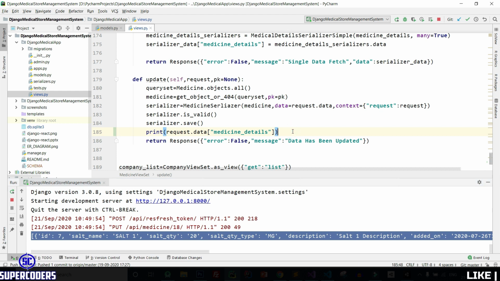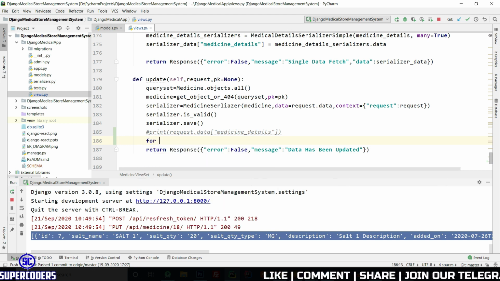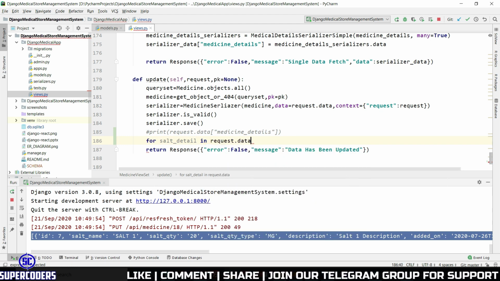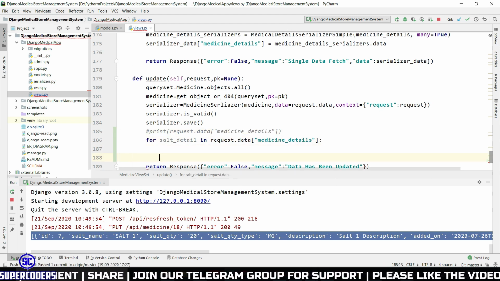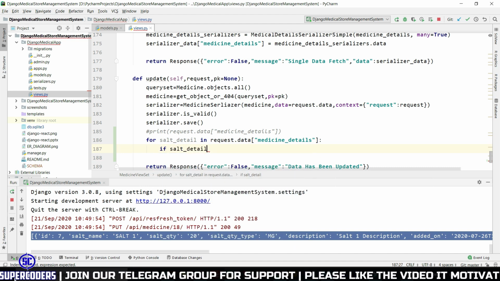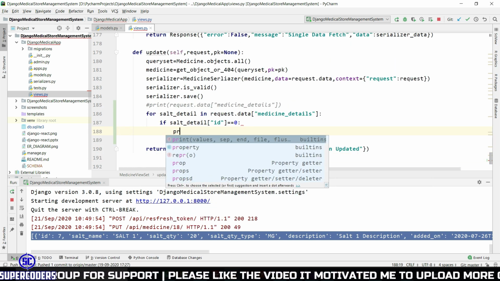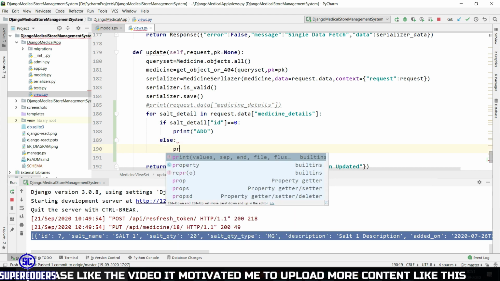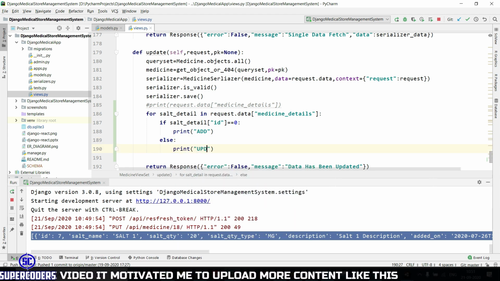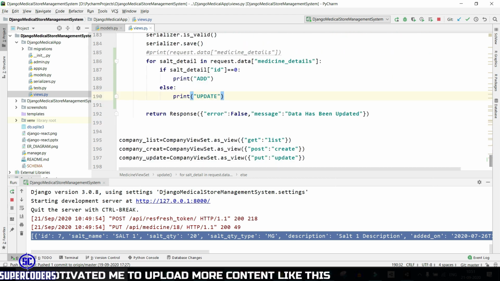Let's see how we can do this. For this we need to, for salt details in request.data medicine details, after that, if salt detail id equal to 0, print add, else print update. Here just checking if it's working or not.